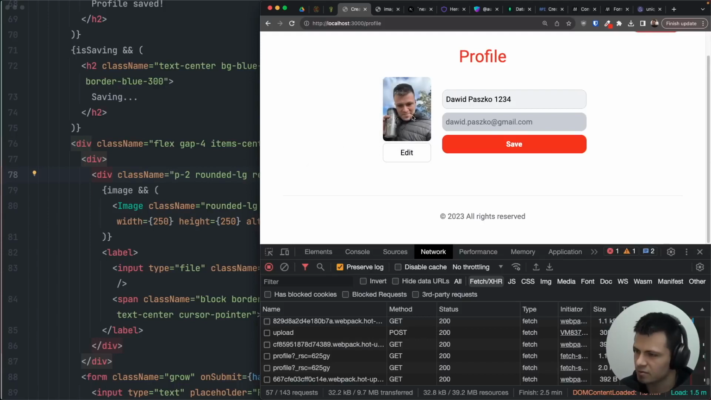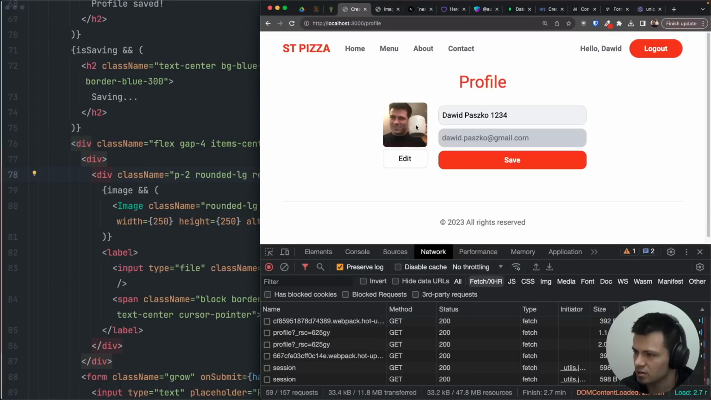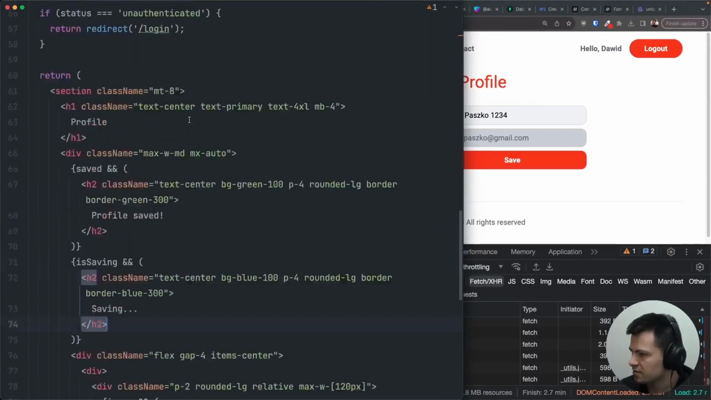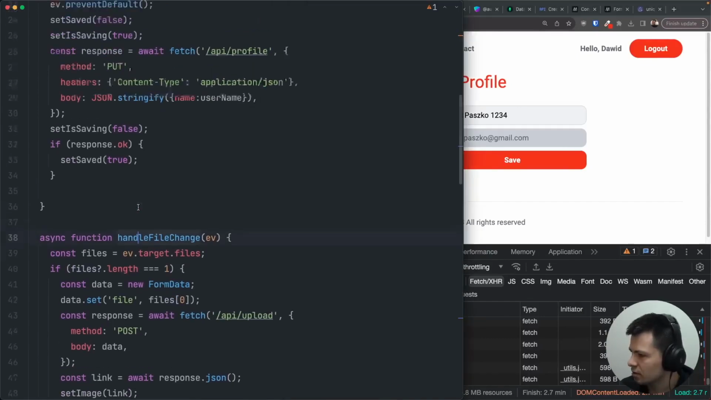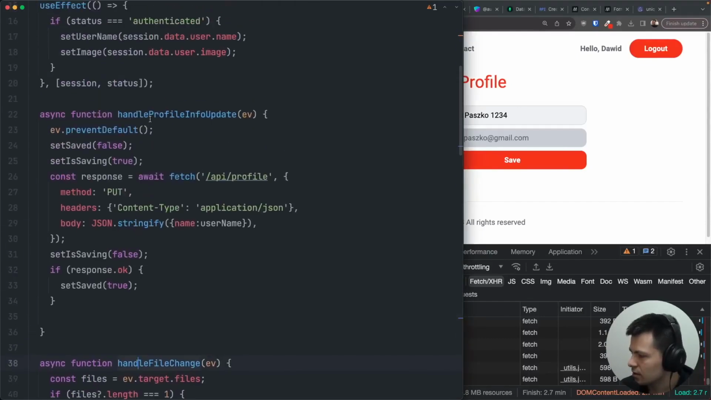It doesn't save to my profile, because if I refresh, it reads from the session and from the database. We are just uploading, we haven't saved it. And let's fix this first, right? So it will save to our profile when we click save. When we click save, what we'll run is this handle profile info update.